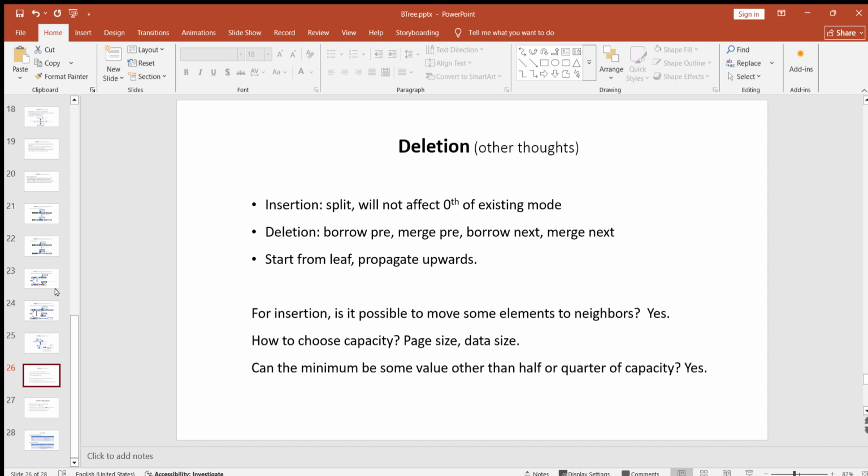So there are some sorts in the deletion. For the insertion, when the node is full, you do only one thing: you split. And you will see the split will not affect the zeroth element of the existing node. But deletion is more complicated, because deletion may affect the zeroth element of the existing node. Then, in general, you have to deal with the predecessor. In case it does not have a predecessor, you deal with the successor. So deletion is generally more complicated.